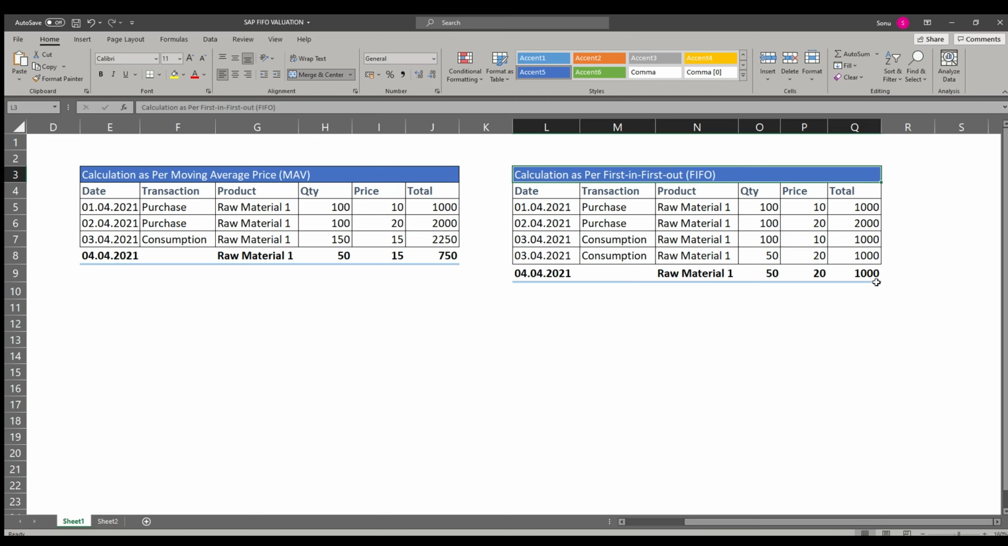So in this Excel sheet, I've shown an example of both the methods of calculation. From the moving average price perspective, I have given this example, and this example is for FIFO price. Let's assume that you have one raw material. Let's take raw material one, and we are purchasing it on 1st April, 100 quantity at rupees 10, and on 2nd April we are again purchasing the same material, sorry, 100 quantity at 20 rupees.